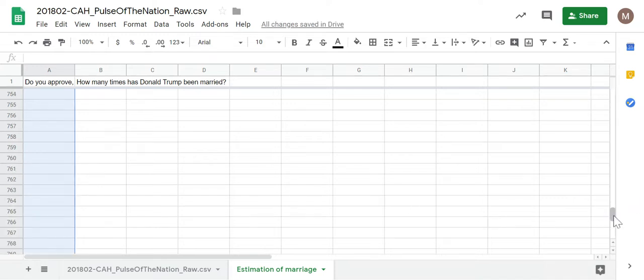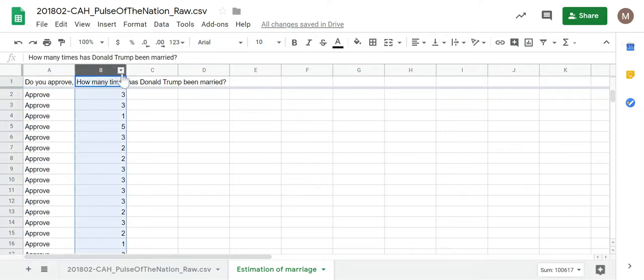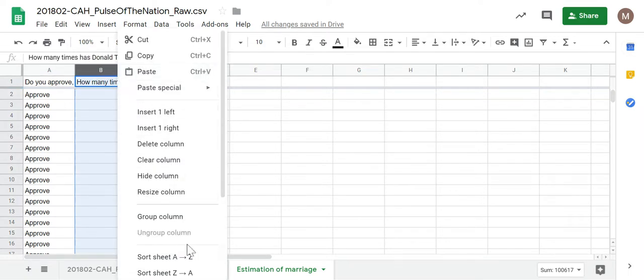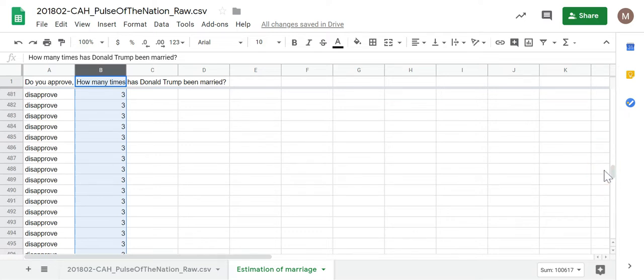The next thing I want to do is look for people who did not answer the question about the number of times he's been married, or were clearly just having a little fun with the surveyor. So I'm going to sort that. I have people who thought 1, thought 2, thought 3, which for the record is the right answer. And keep going down. We're going to have people who thought 4, 5, 6.